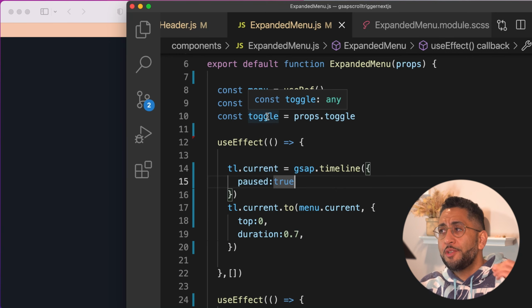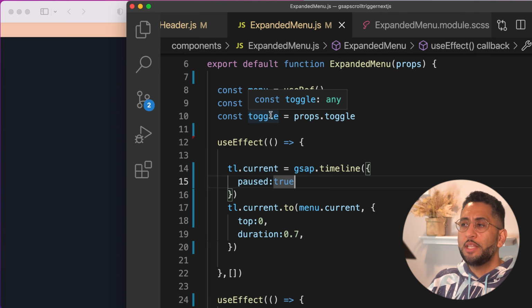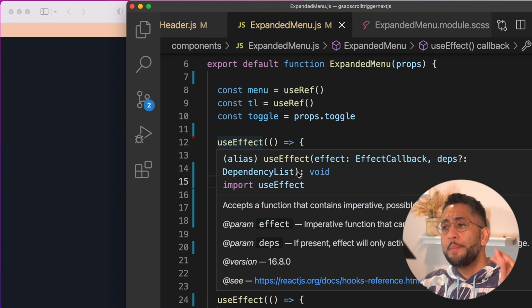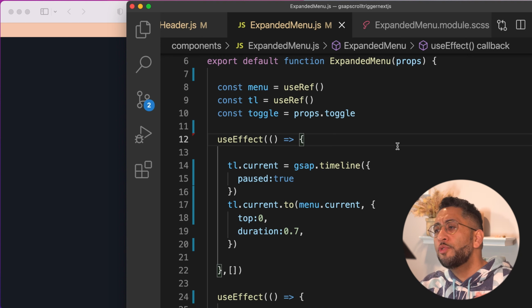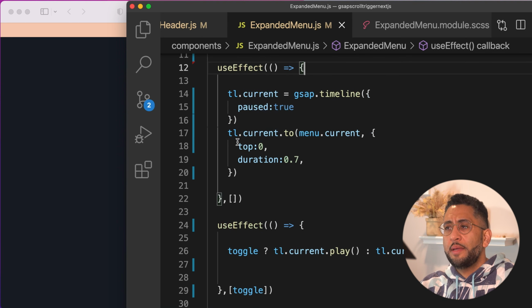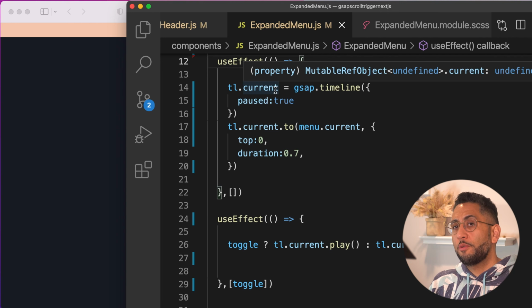Make sure that your state is being passed appropriately. Always console log to make sure you know what the state is. If your state's wrong, everything won't work and you won't know whether it's GSAP or your state. Make sure the timeline is paused if you don't want it to load right away. Also make sure your GSAP timeline is creating itself only on the first mount and not constantly recreating itself with the toggle state.